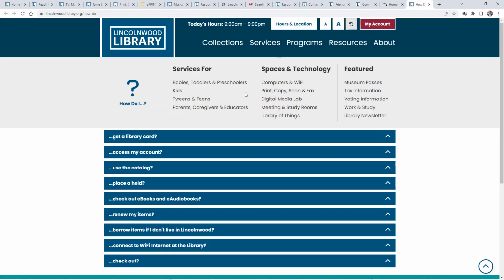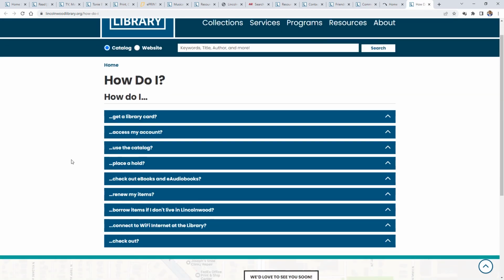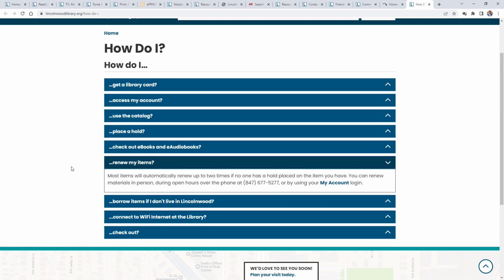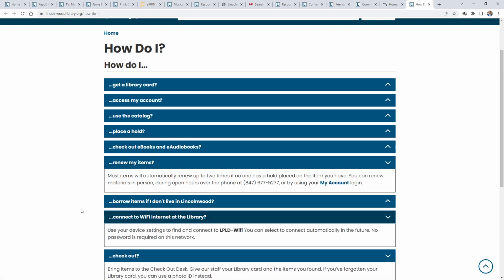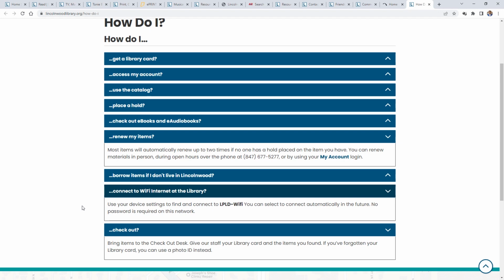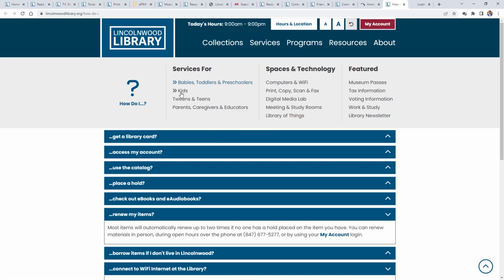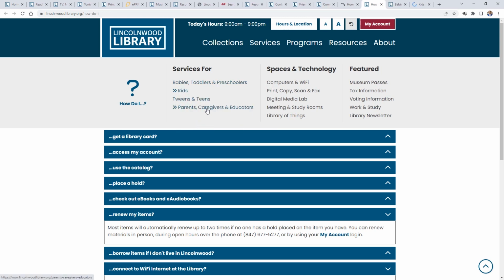Under services and how do I, you can see some frequently asked questions. You can see all sorts of information about renewing items and how you check out, how you can use the free internet here at the library, and more. Under services, we highlight services for different age groups. Maybe looking at babies, toddlers, and preschoolers, kids, and parents, caregivers, and educators.